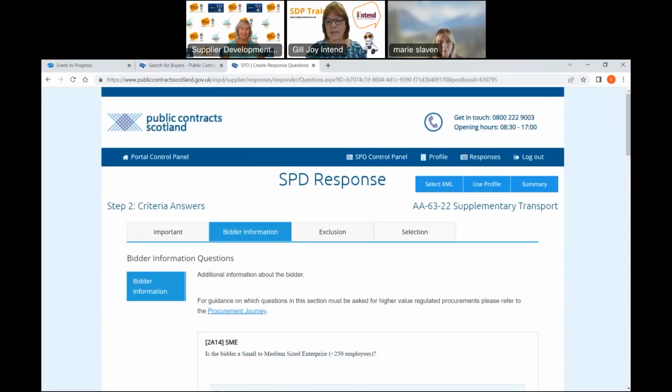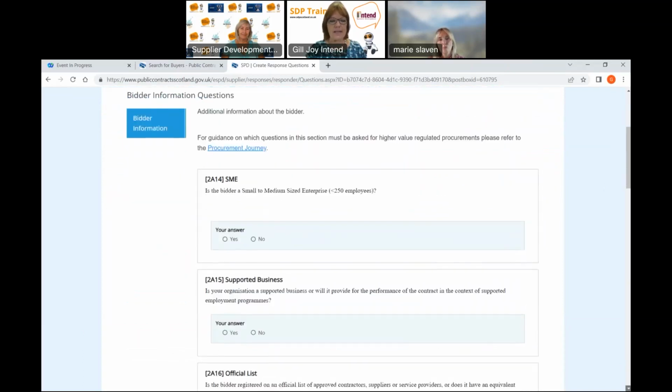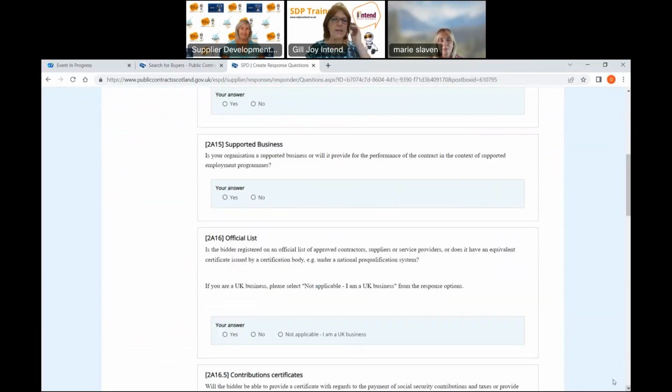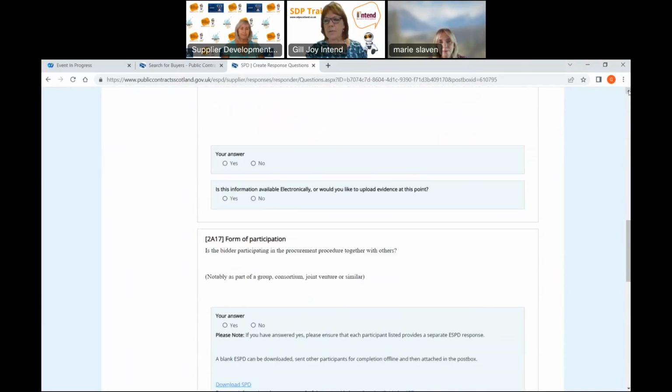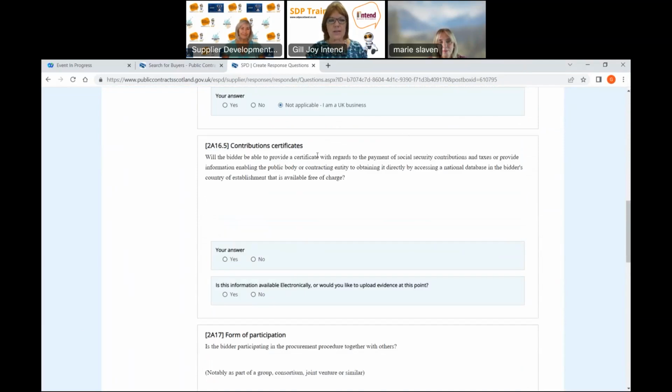So are you an SME? If you say yes, you'll be asked for how many employees. Supported business is anyone who's got 30% disabled or disadvantaged. So I would imagine most people know. Official list, I think for most people it's not applicable because you're UK. There's an odd question here that nobody's ever been able to answer from any authority as to why this comes in, but the answer generally needs to be yes in terms of tax payments.